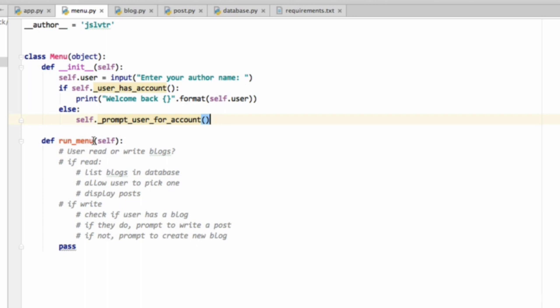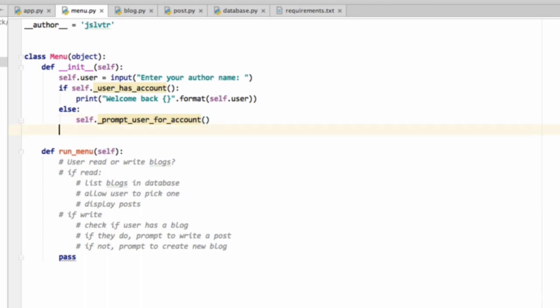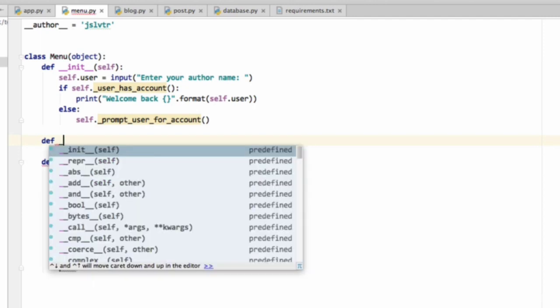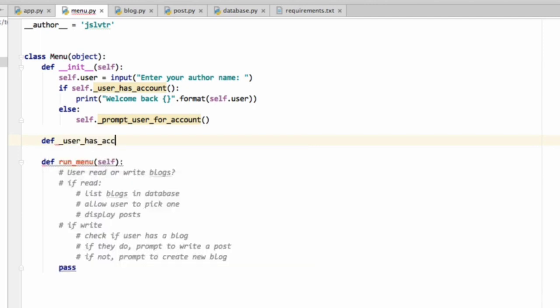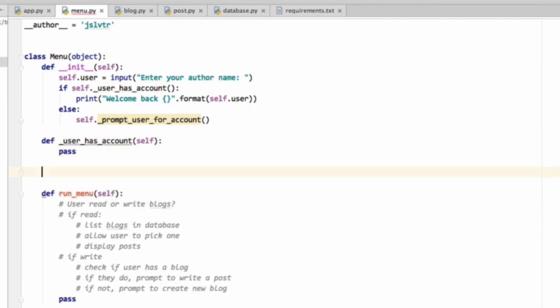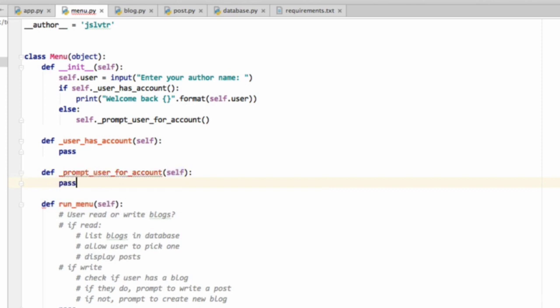So let's create these two methods and see what happens with them. So def user_has_account and def prompt_user_for_account. The user_has_account method, the only thing it has to do is check the blogs and see if there is any blog already created with a specific author.